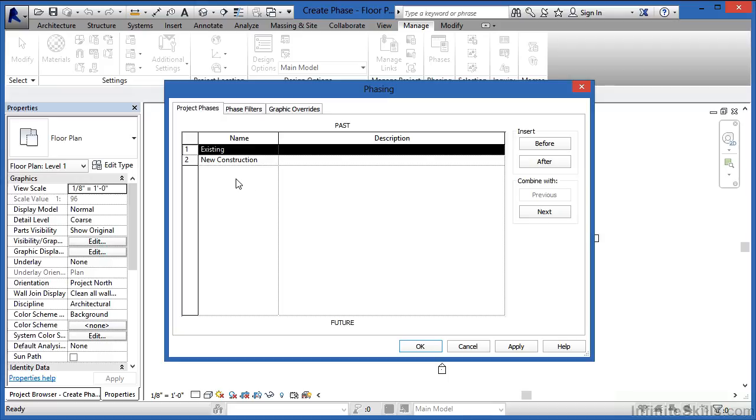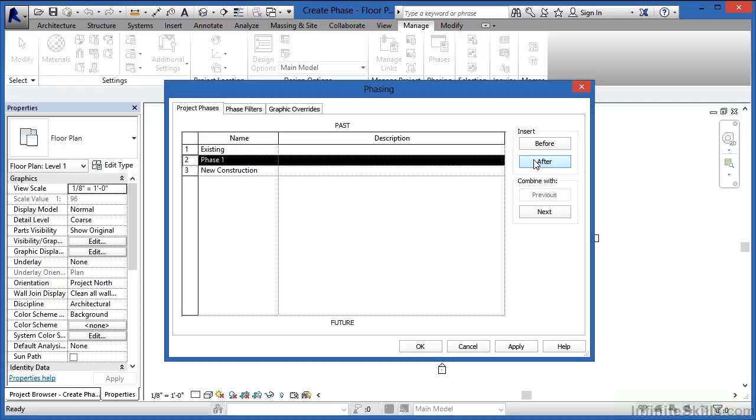Now, currently, inside of just the default template, it has two phases. One is called Existing, and the other is New Construction. What I'd like to do is add a demolition phase right in the middle between those. To do that, over toward the right-hand side, there's an option that says Insert, and there are two buttons for that. One is Before and the other is After. That means insert a phase before the highlighted one or after the highlighted one. In this case, we want it to be after Existing, so we're going to click on the After button. By doing this, we now have a phase in between there.